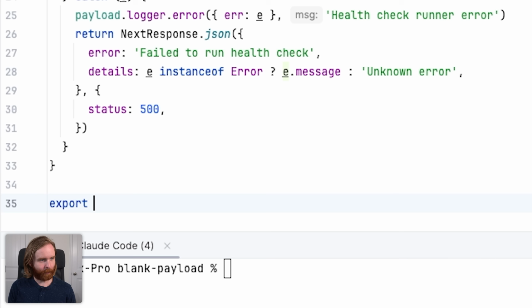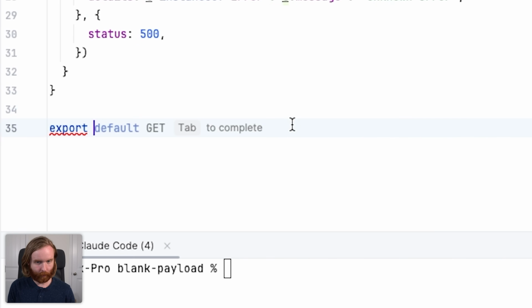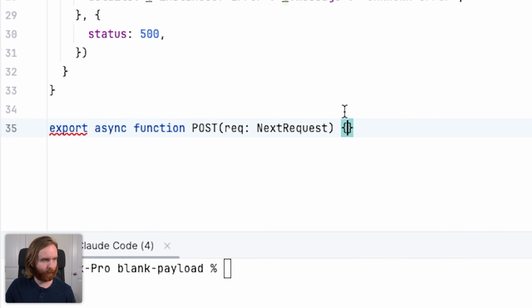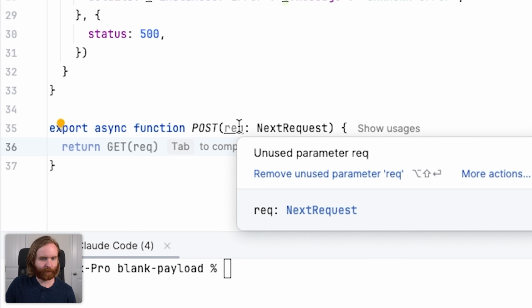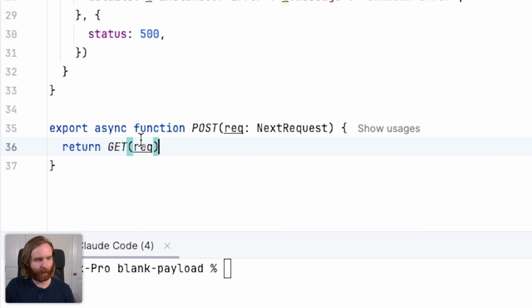For a little bit more flexibility, we're also going to support our post function. So we will just export async function post, which will again be a request of type next request, and then we'll just return get request.